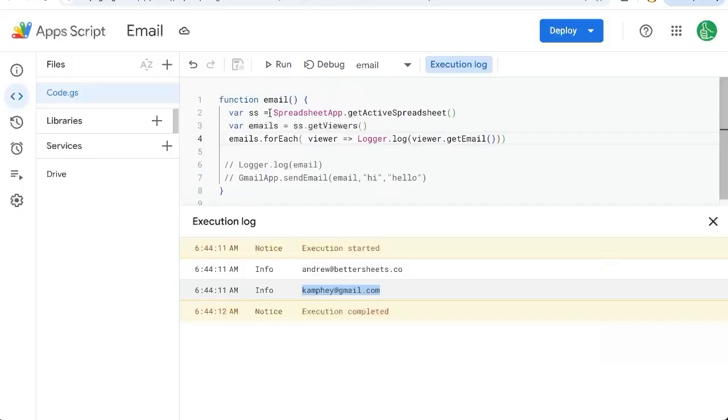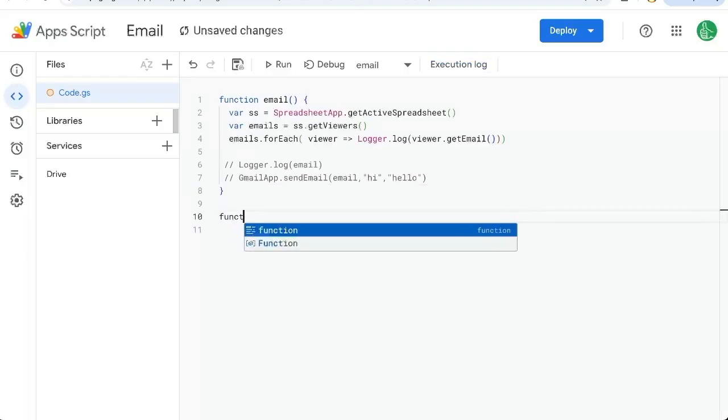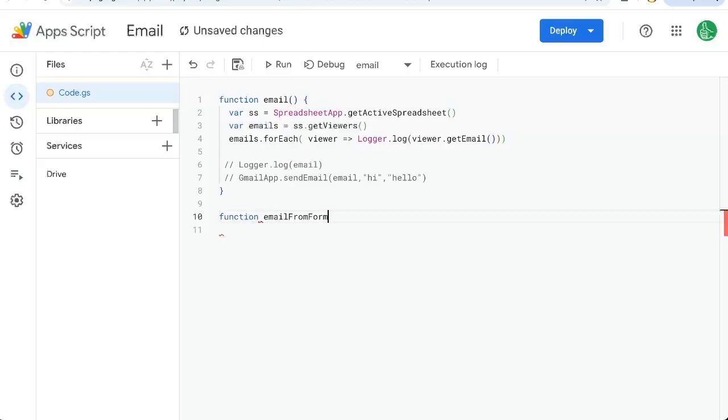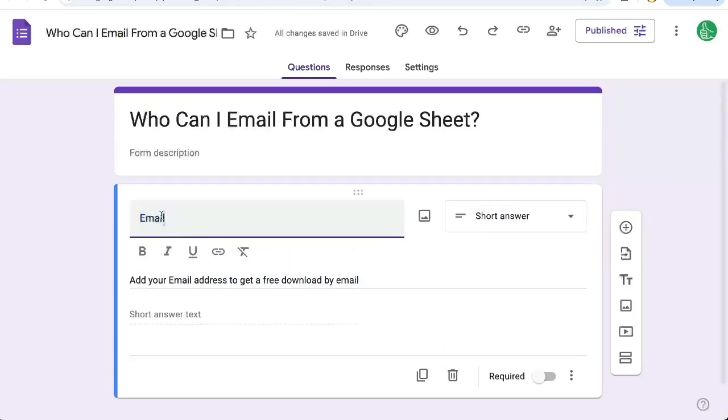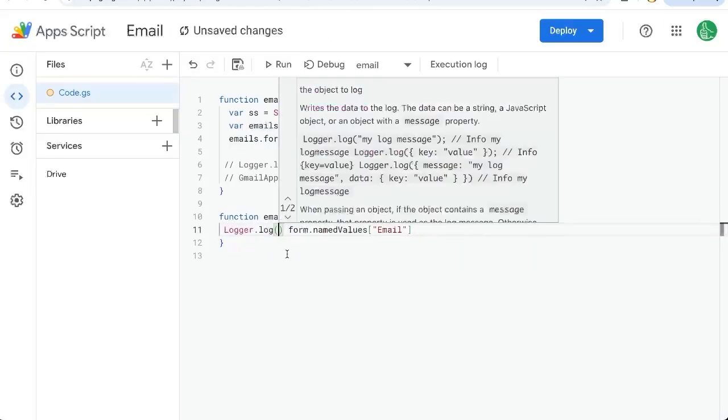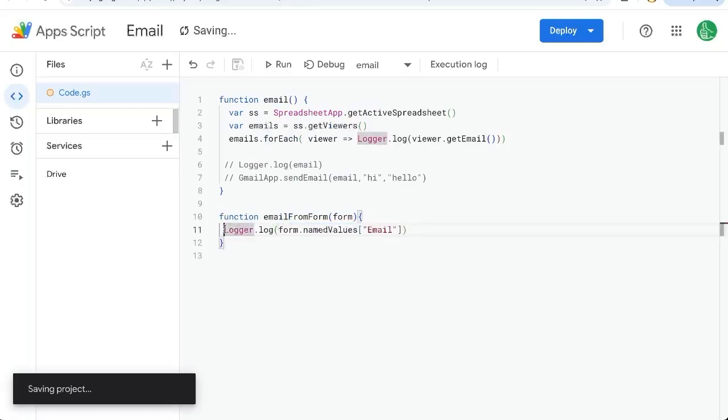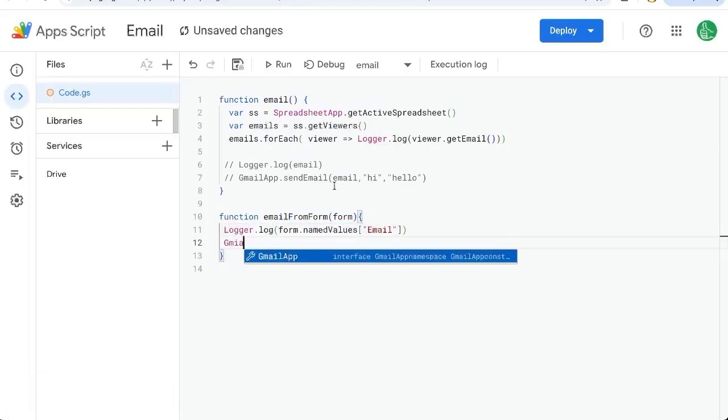We'll publish this and we'll go into our function. Actually, we're going to create a new function here. Let's call this function emailFromForm. And we're going to need some type of variable here that's going to be the form information, because we're going to add this as a trigger. We're going to say form, this is just this text here, .namedValues, and in brackets, email. This text, email, is exactly the name I put here. And we can say Logger.log this email. Or we can email here. We can say GmailApp.sendEmail and send an email to that person if we want. I'm going to comment that out right now.